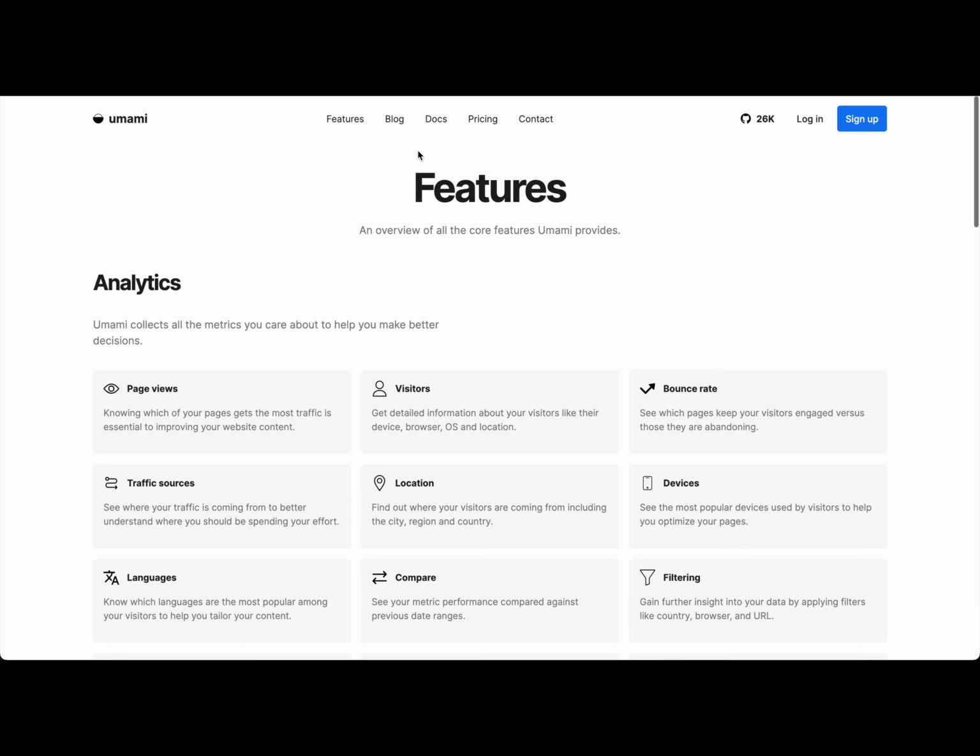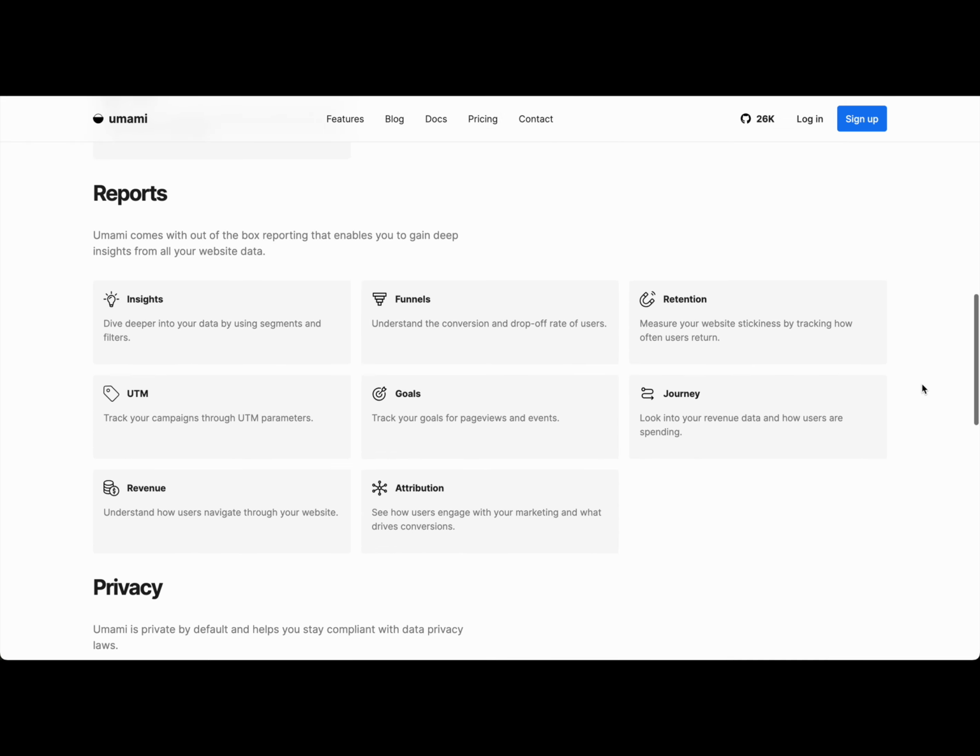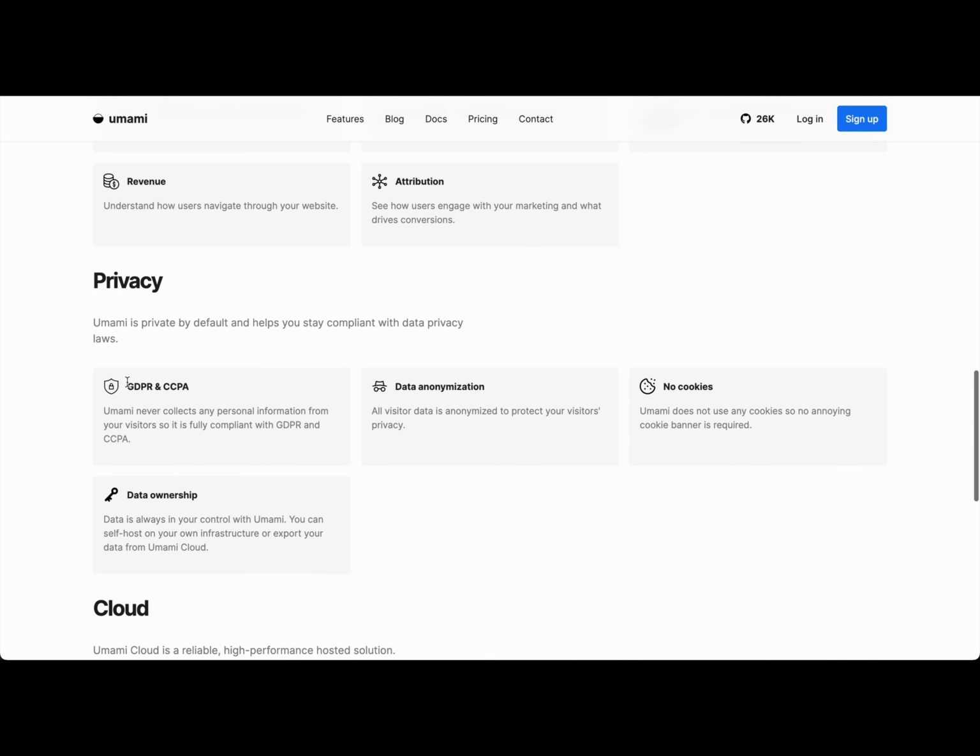So you can go to Umami and check out the features, but mostly if you scroll down to the privacy area, you see it's really good on GDPR, CCPA, data anonymization, and data ownership. So I can still do the analytics without being privacy invasive.